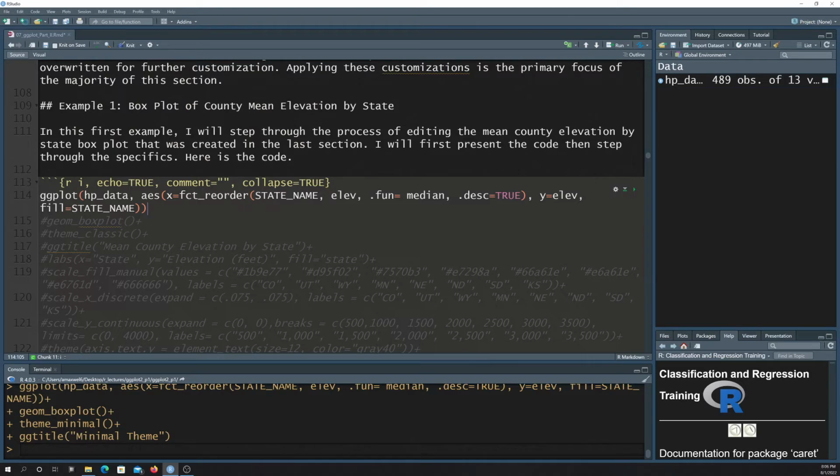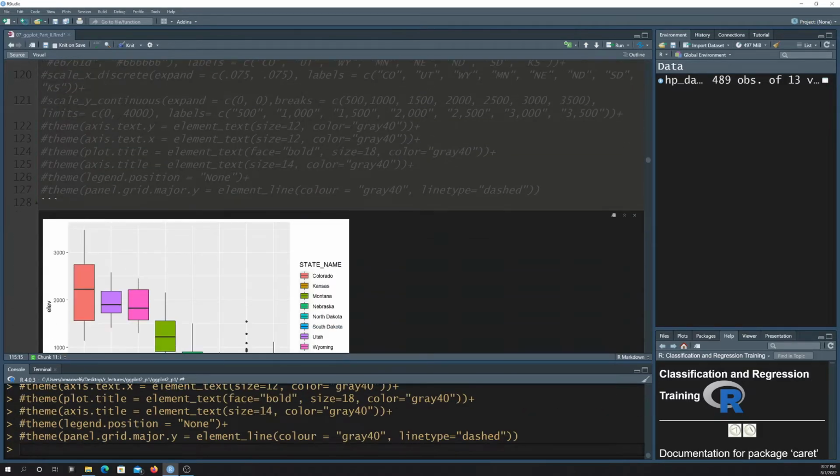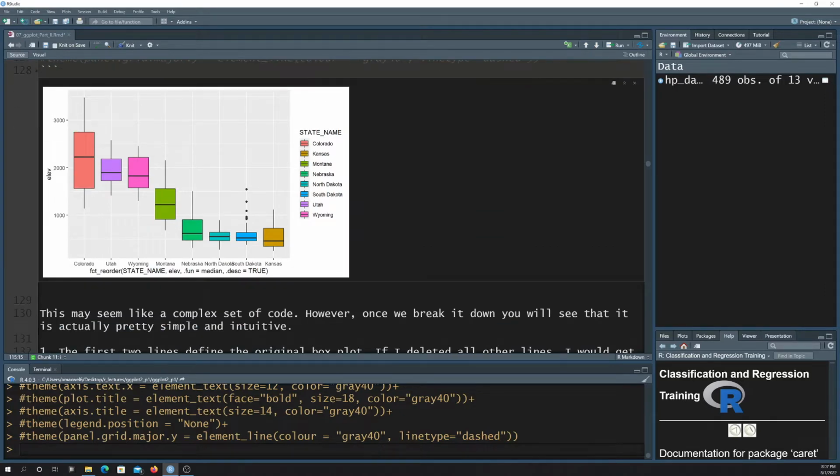Well, actually, that's wrong. We have to at least have a geometry. So I'm going to have to put geom_boxplot back on. Okay, so this would be our basic graph. That was what we had initially.